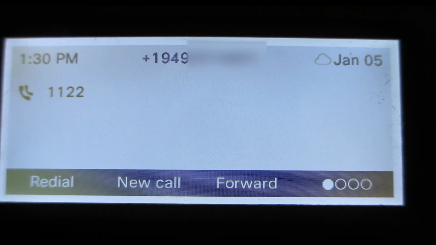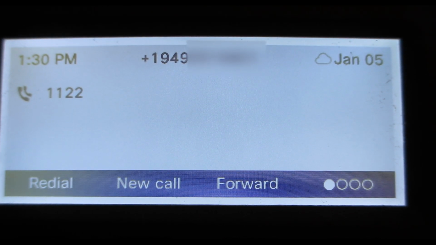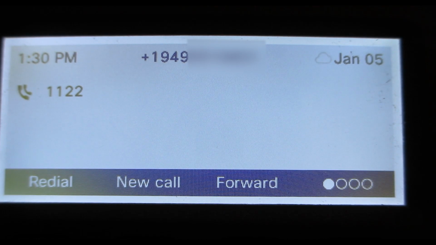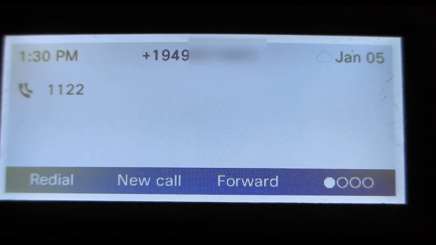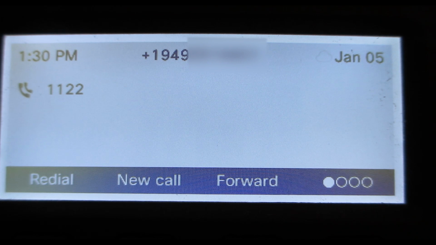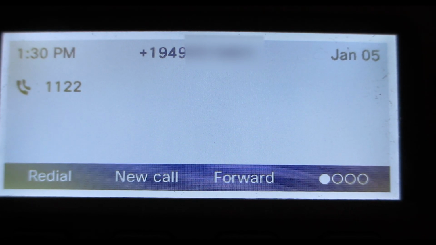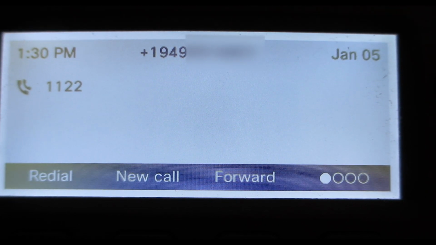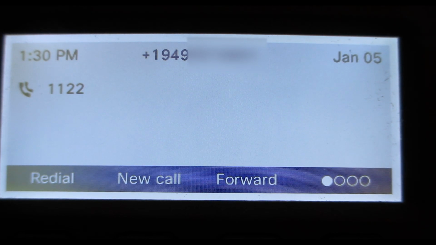So we see the phone has pulled down an extension number 11222. It also has a phone number. I've blurred out a portion of the phone number for obvious reasons. And right now you notice there's a cloud in the top right corner of the phone's LCD. It's right now doing a handshake for WebEx Aware. That may take a few extra moments for it to do the handshaking.